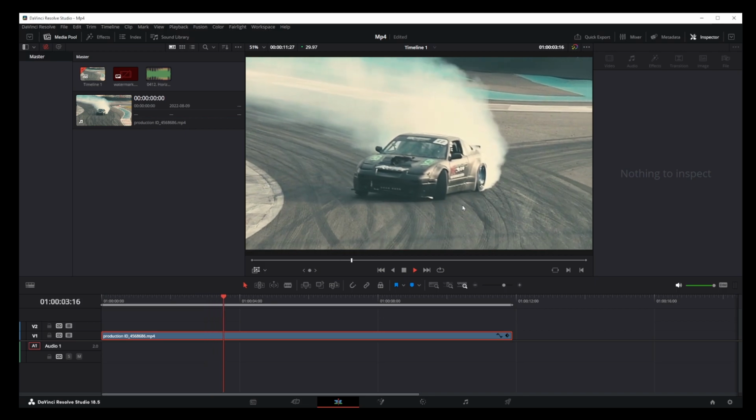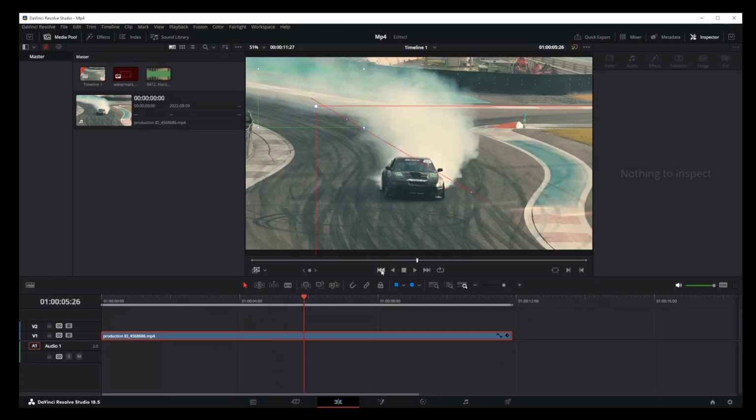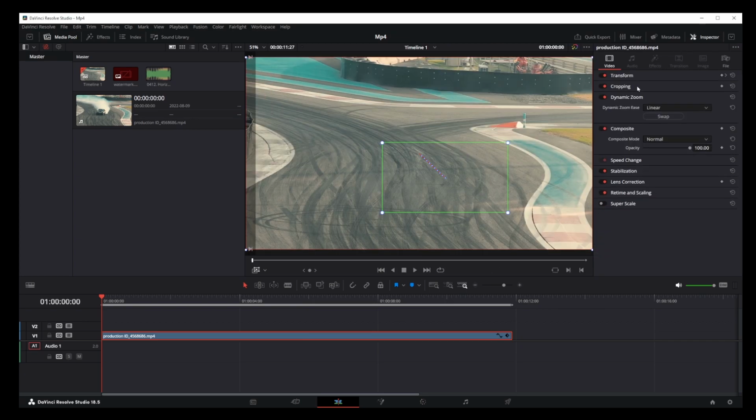Okay, what if you want to swap the start and end positions? Just go to the inspector in the upper right corner. There you'll find a swap button under the dynamic zoom effect. Click that, and the places of the green and red boxes will switch. Now you'll have the same effect, but in reverse.